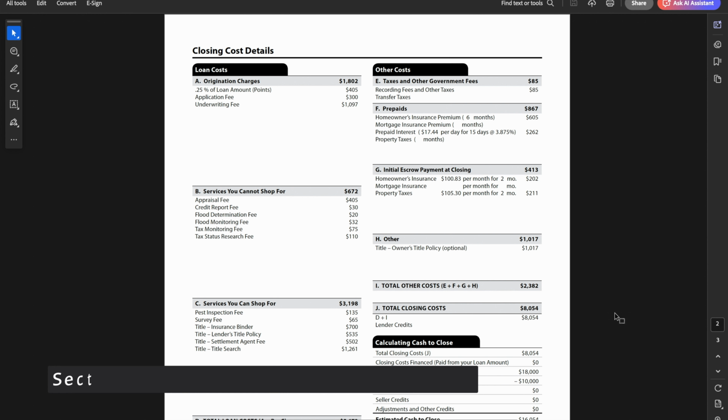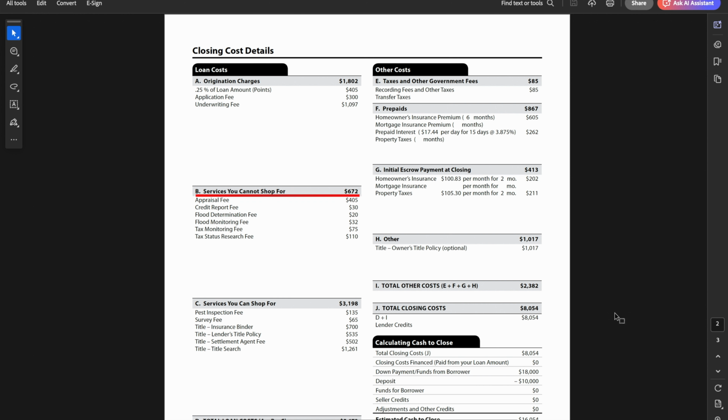So moving to section B, this section shows services that you cannot shop for as the consumer. Pretty much, this just means that all services listed in this section cannot be shopped for or secured anywhere else. These fees generally tend to be the same or similar across the board, as lenders get to choose which companies are used to perform these services due to a multitude of different risk factors. Examples of these types of fees can include an appraisal fee, the electronic registration fee, otherwise referred to as the MERS fee, the flood certification fee, or any tax service fees.